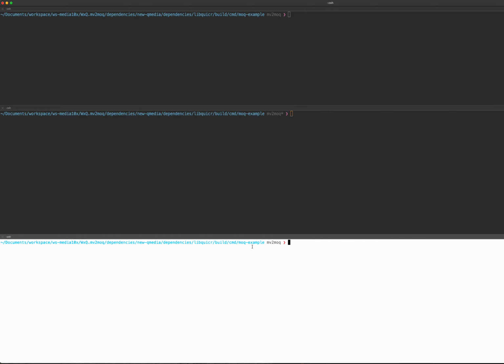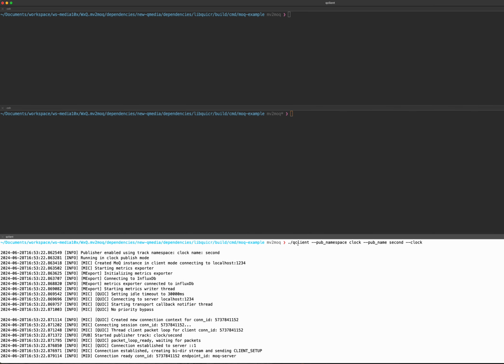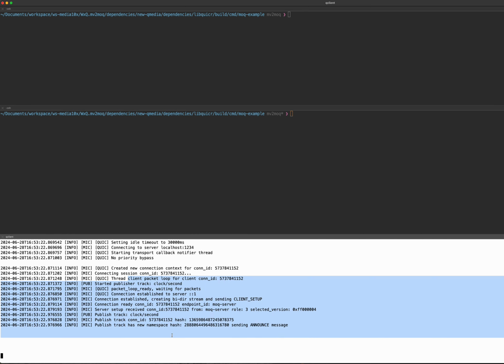In the gray box below I'm going to have the publisher, and I'm going to start the publisher up to publish the date. I have specified the settings by saying to run the client and publisher namespace clock. The name for the track is going to be second. We could use anything we want here, but I'm just going to use that. I'm going to run this as a clock. As you can see, it's not actually doing anything right now other than publishing the track.